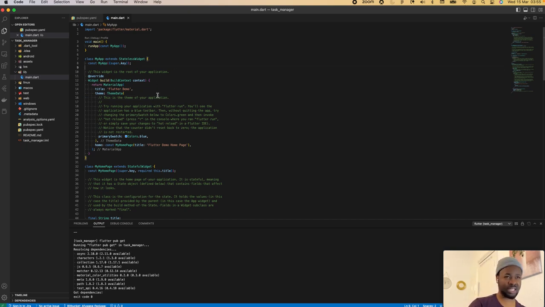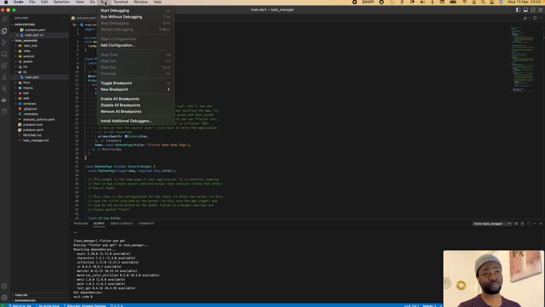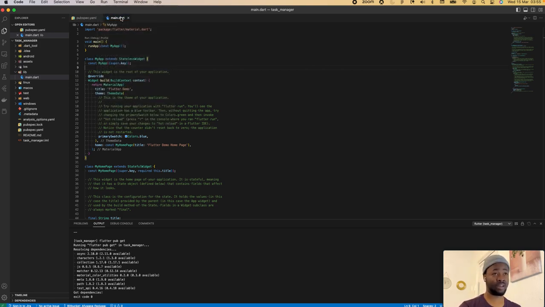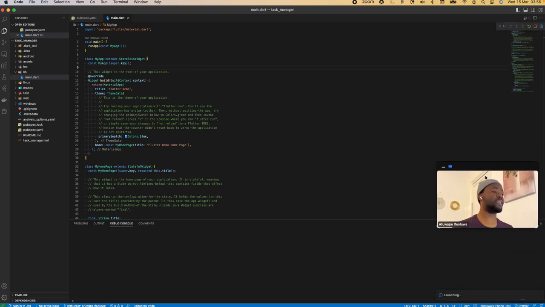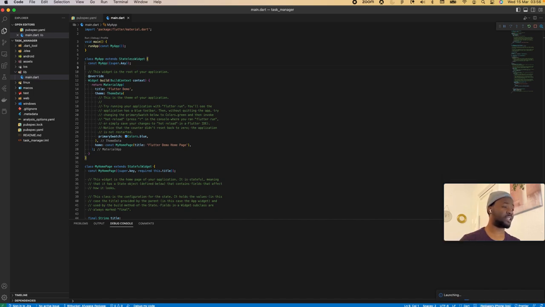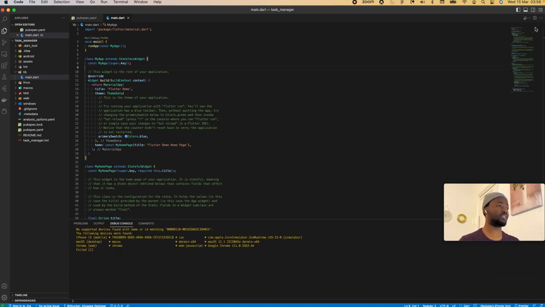So for me to run this app, I can just do run here without debugging. I'm not debugging right now. Automatically, because I already have my device selected here, it's not going to work because this is actually connected to another device that will not run. So I can stop that. You can see it already even told me that.